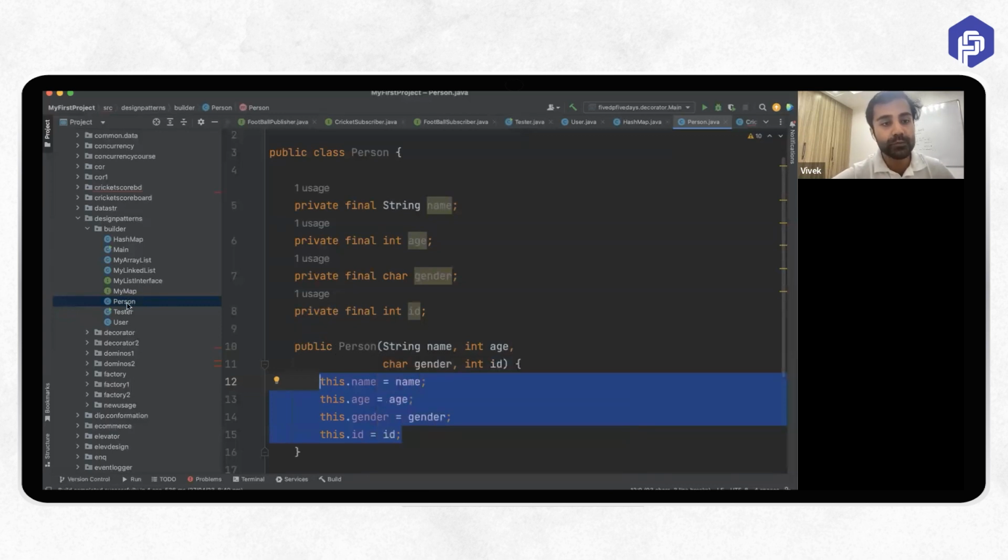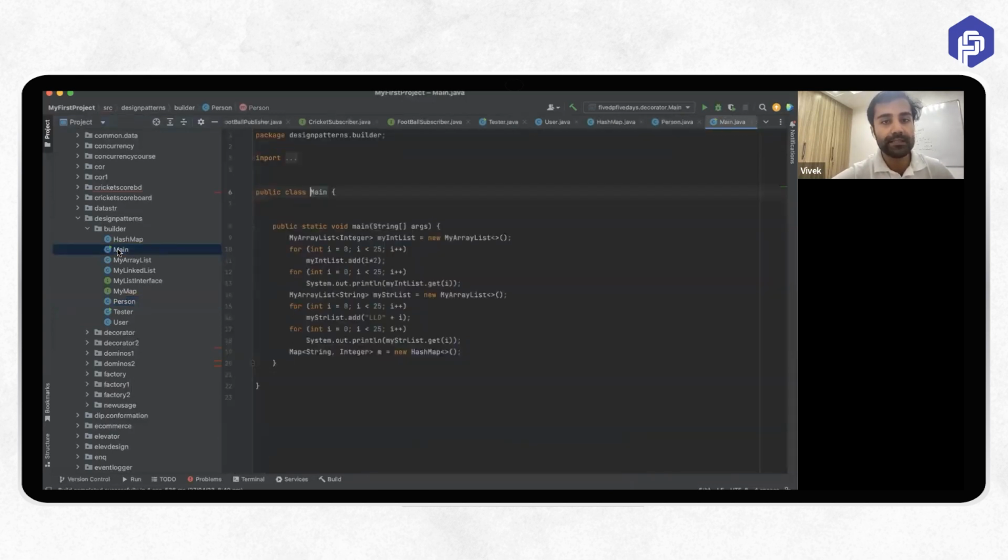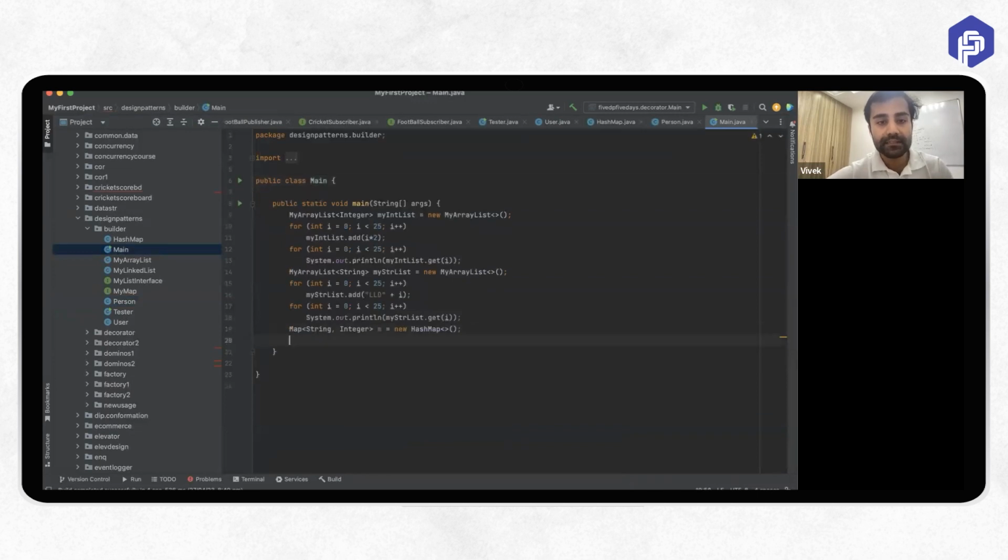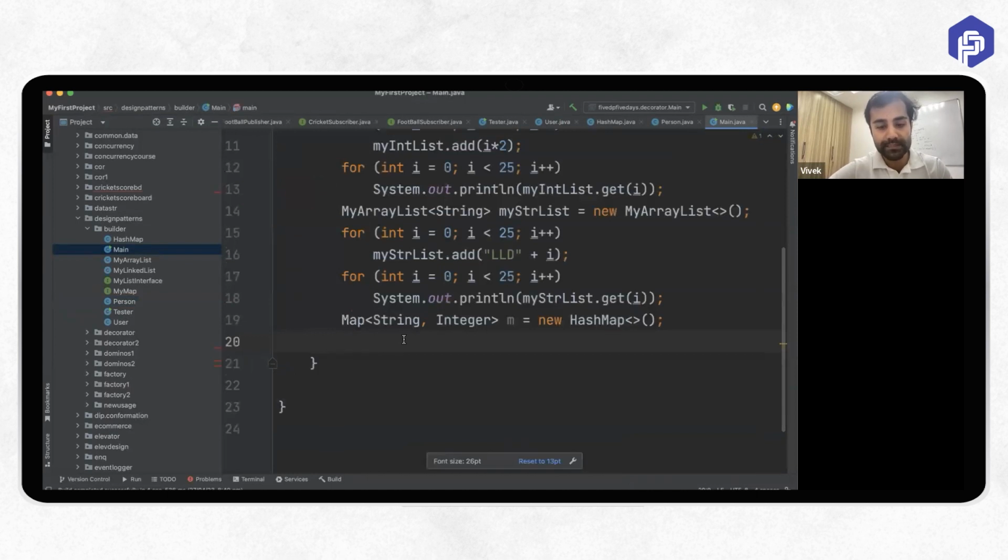So let's say somebody is using this. Okay, somebody is using that person class. Let's say I want to create an object of person. So what would I do? I would say new person.